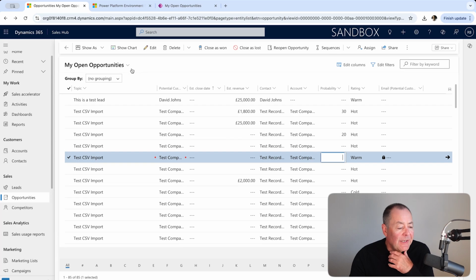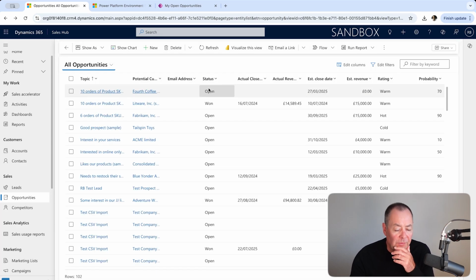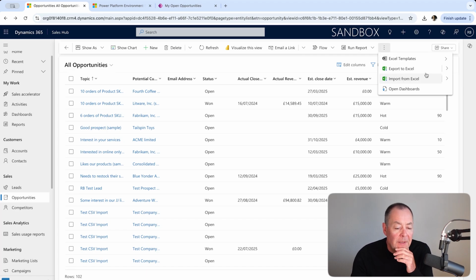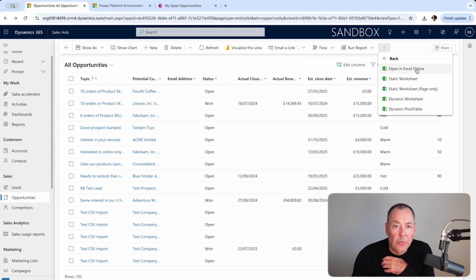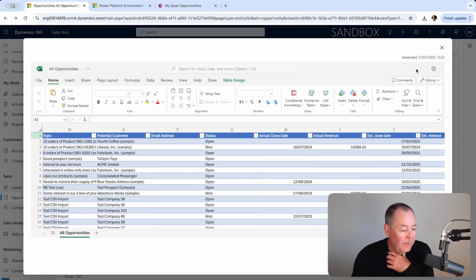Now, if I go back to all opportunities, there is another kind of way of using Excel to do opportunity management. And I'm slightly hesitant to cover this, but I will anyway. So if we go to the three dots, you can see I've got an export to Excel function. And what I can do is click on the arrow to the right of that. And I've got one here called Open in Excel Online, which is what I'm going to do. This might take a second or two to open. Now it's gone very quickly. And that's opened up Excel.